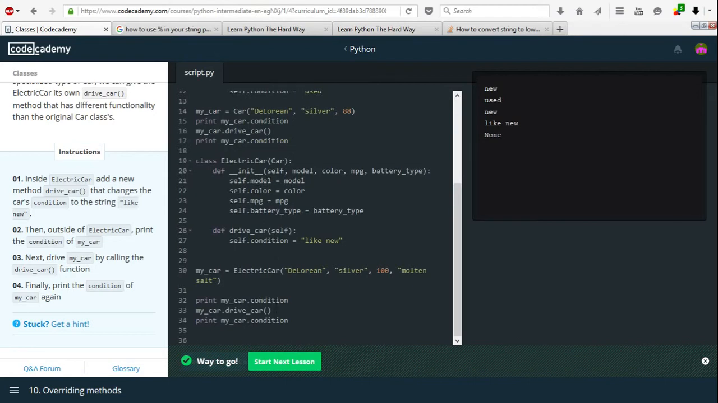And then when we drive car, we call this method, which changes the condition of the car to be like new instead of new. And then we again call our mycar.condition, and instead of printing new, it prints like new.